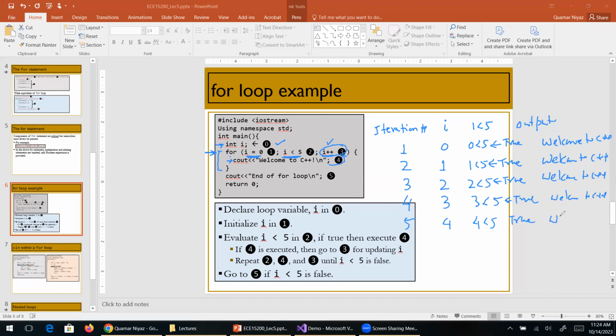So then your program will execute the cout statement, which will display welcome to C++. Then again your code will jump here. So I will now become 5. So in iteration 6, I will be 5. 5 less than 5 is false. So then your code will not execute cout. Once this expression is false, your program will jump outside the loop, and then it will execute the cout statement which says end of for loop. So now it will execute end of for loop, and then it will execute return.